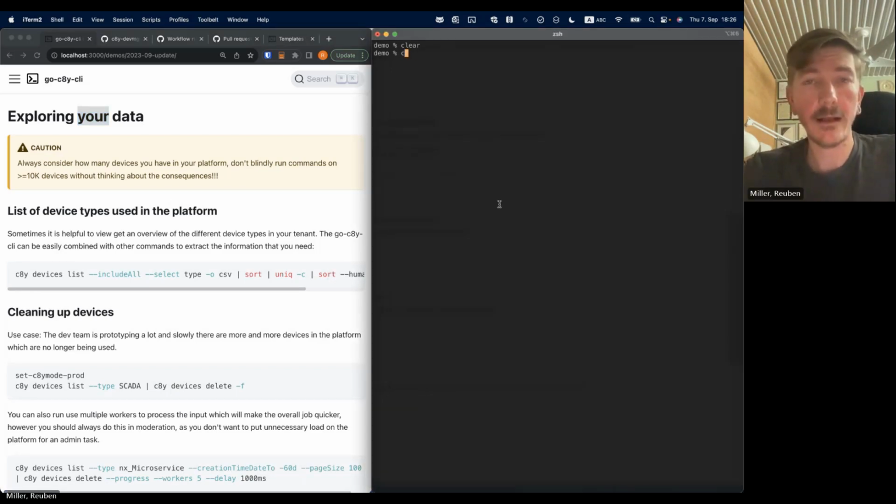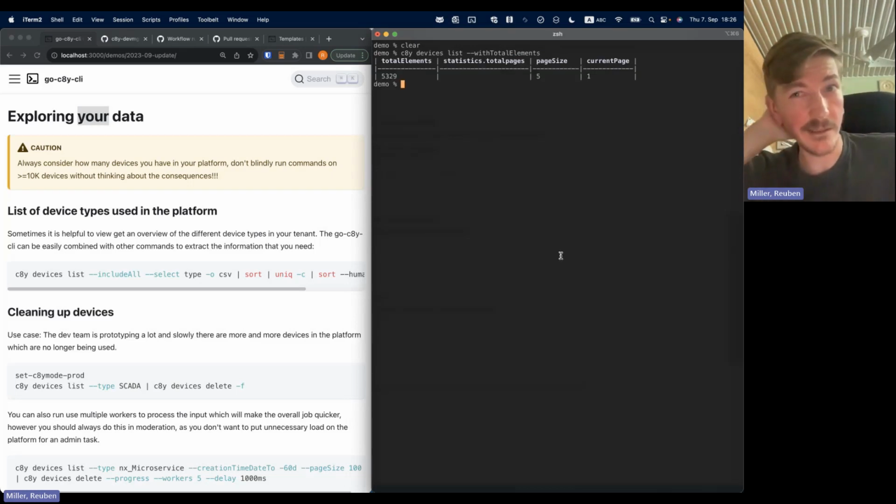So I can first check how many devices I have. I'm going to use a newer feature, I think since 10.16, that's total elements or with total elements. And there I get a whole count that I have 5,329 devices within my current tenant. So here I can happily use the following command because, you'll see, to get a unique type, there is no aggregate query at the moment in Cumulocity.